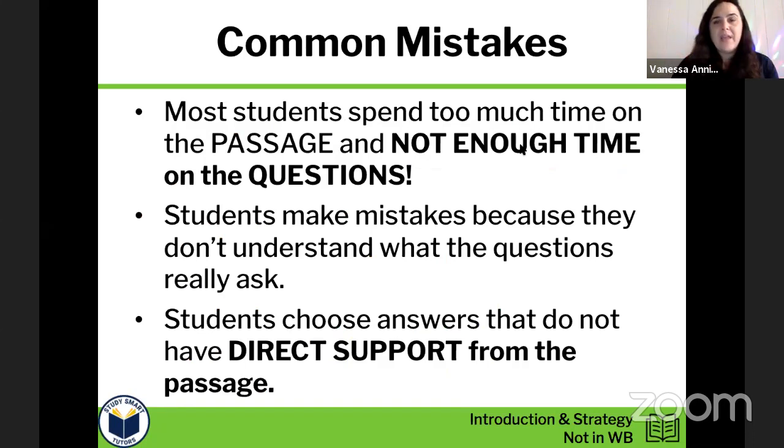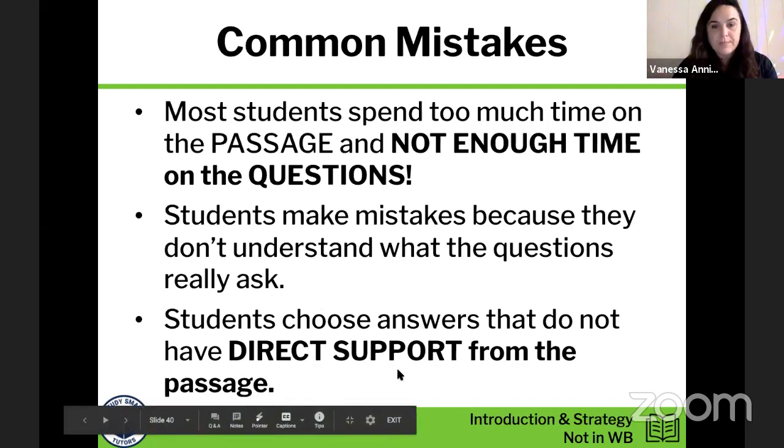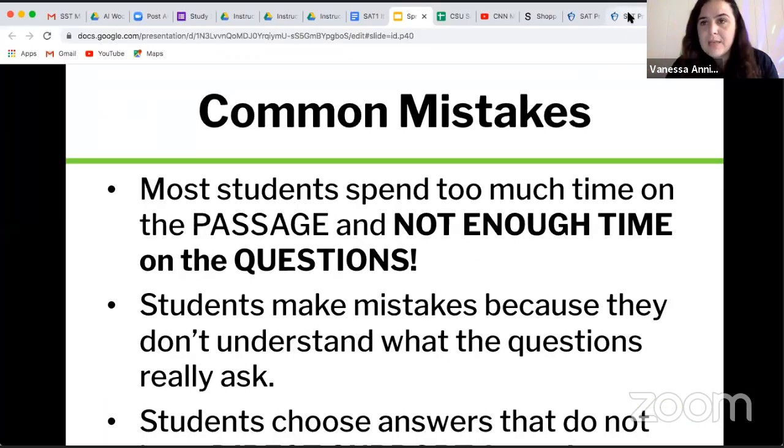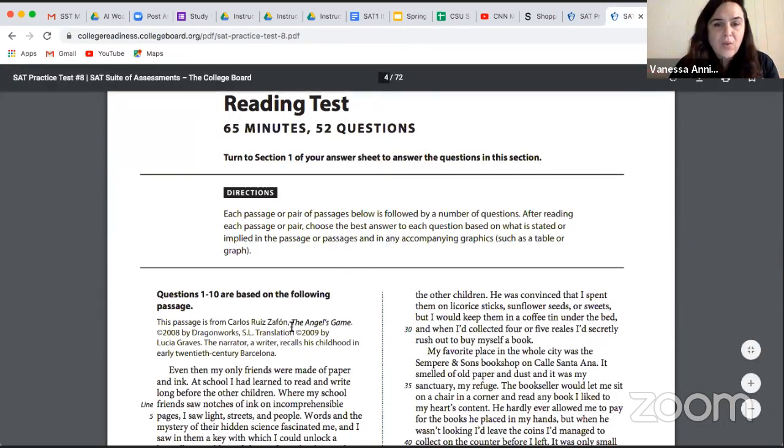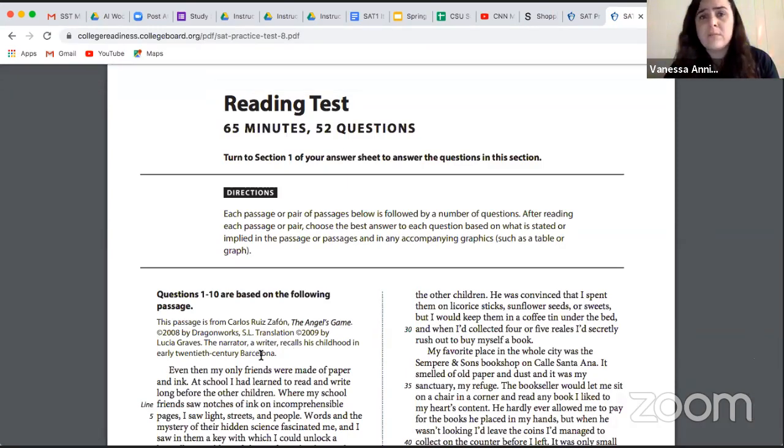And when they are so focused on the reading, they tend to make mistakes on those questions because they're not reading them carefully. So they might miss that except, that not, or make other little mistakes, like not look for direct support. Because remember, you guys have never seen this test before. You have never read The Angel's Game from DragonWorks, translated in 2009, where this narrator, a writer, recalls his childhood in Barcelona. Okay, you've never read this before.